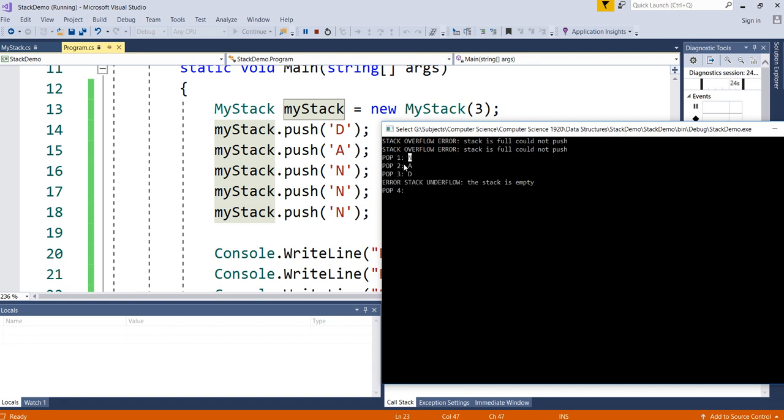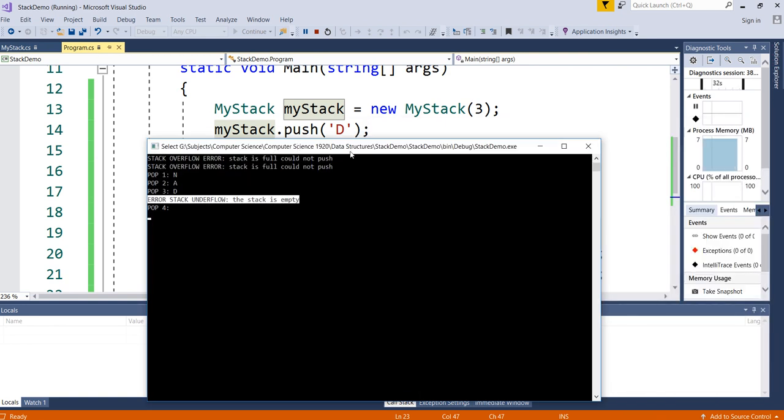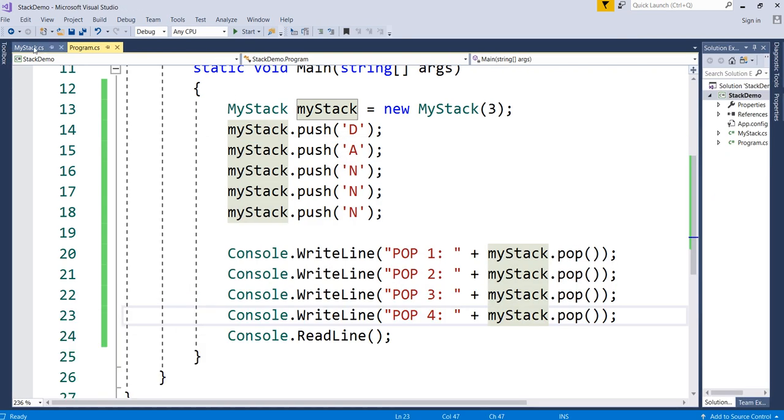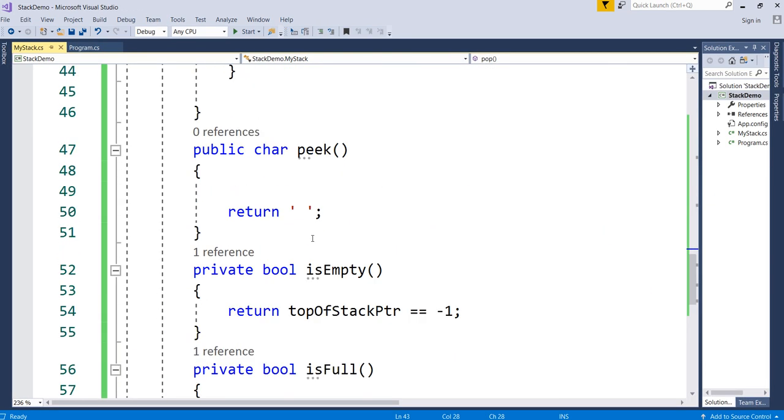The A was the second to last one in, so it pops that out. The D was the first one in, but there's nothing else left, so it has to pop that one out. And we get the underflow error when we try and pop too many times. Excellent. So we're very close to being completed here.